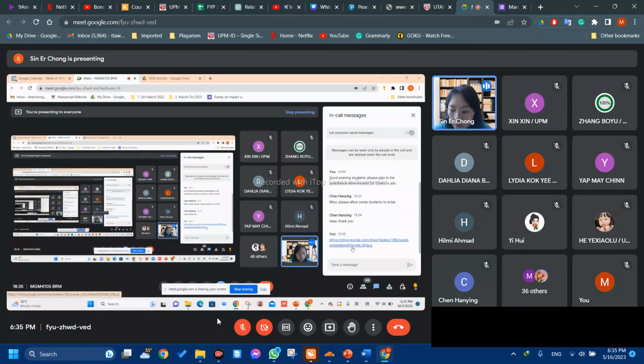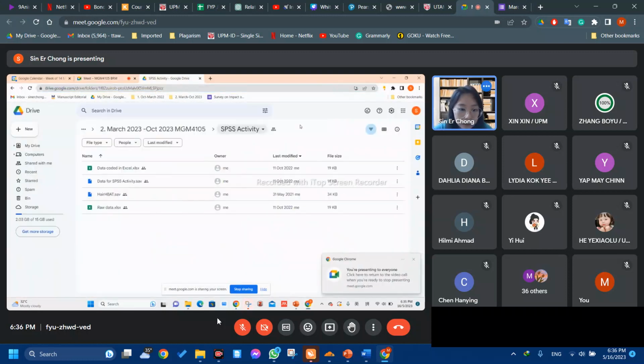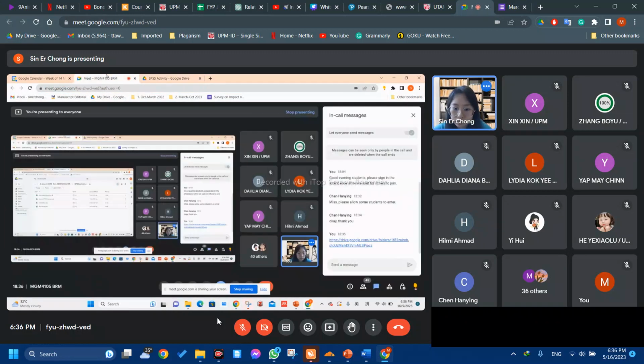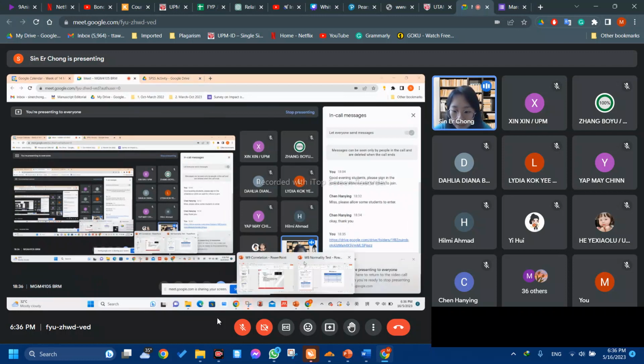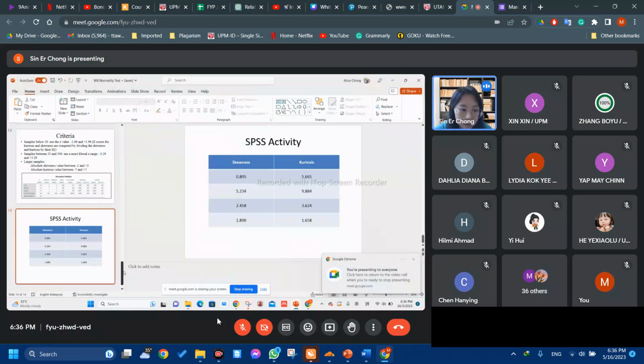This drive, can you all see the drive here and open up? Download this one, data for SPSS analysis. And then open with your SPSS software and try to run the test here.